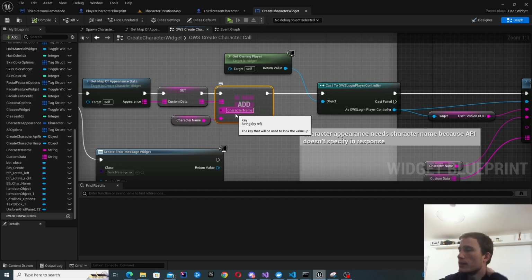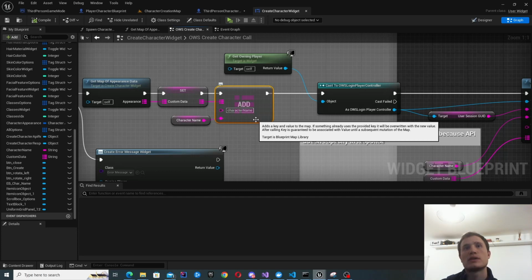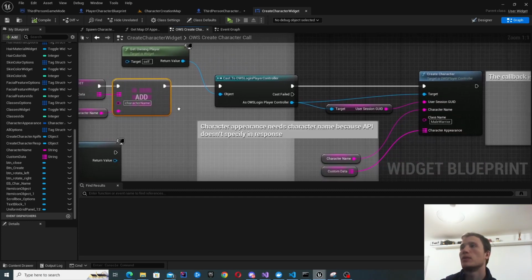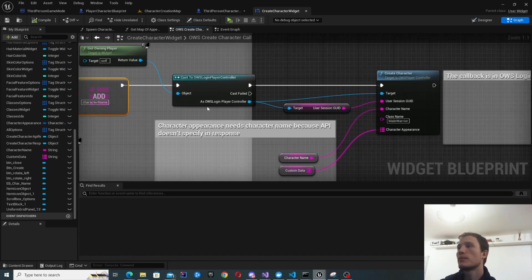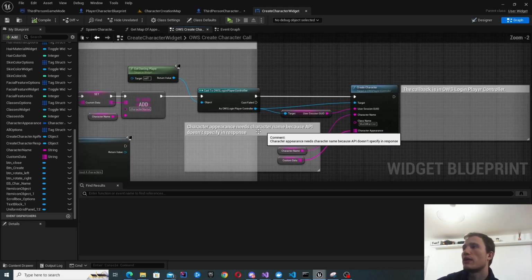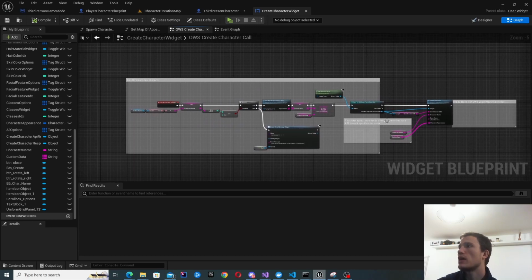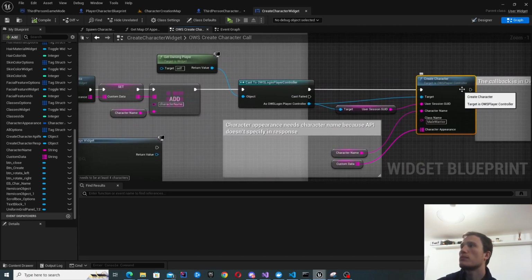So I need something in the response to associate that custom data to the character. In order to work around that, I've added the character name into the payload of the custom character data, and then I can make that association when I get that response. Okay, and that's basically it. So I just made a note about why I've specified the character name. So there's me calling create character, and now I have to wait for the response from create character.